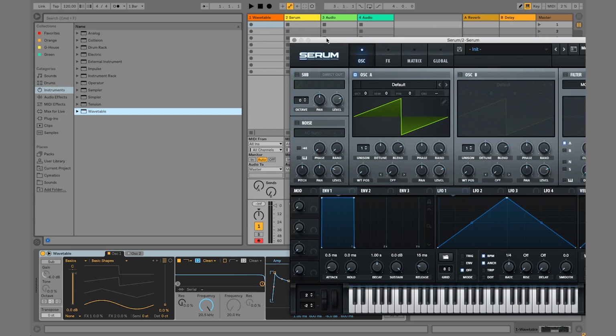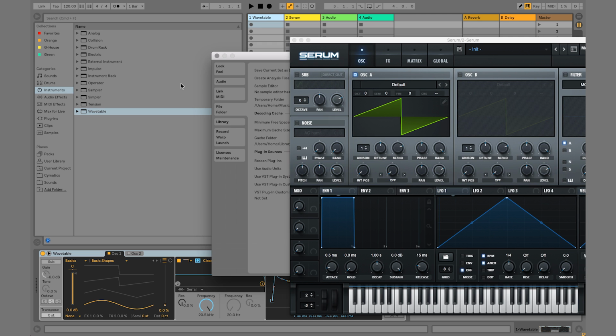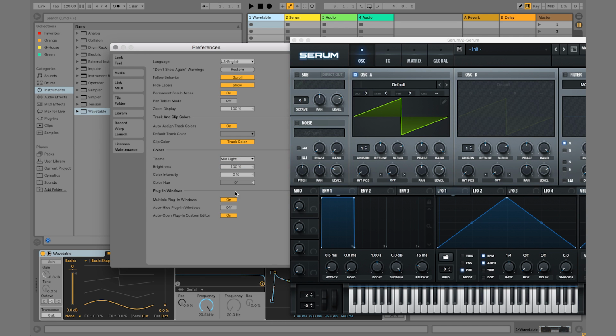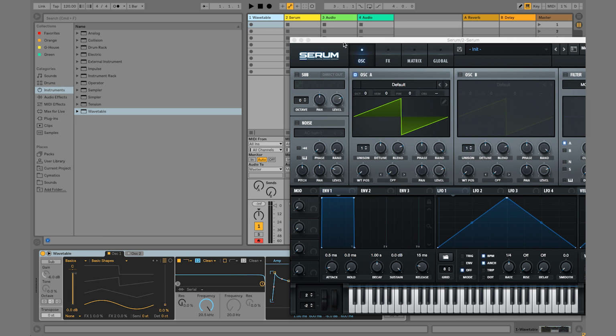By the way, to keep these two open and to switch tracks and not have Serum disappear on you, what you need to do is press Command or Control C and find your look and feel, click multiple plugin windows and disable auto hide plugin windows so that you can compare these two.